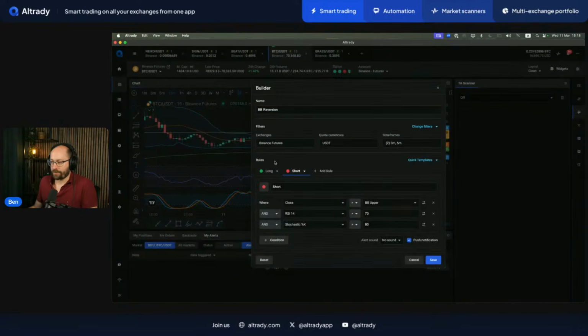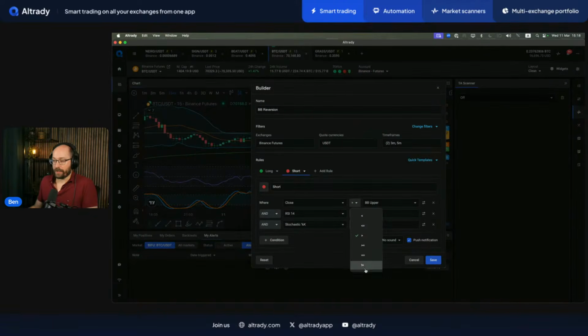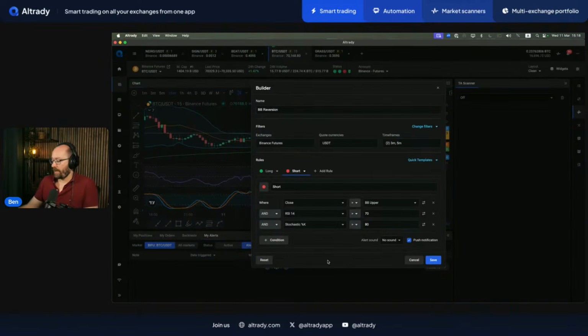So yeah, we've already selected the close. Then you can select the operator on what you want to compare it to. So in this case, this would be less than or equal, greater than or equal, equals, or not equal. I'm pretty sure that people that have had some kind of maths in high school are familiar with these notations.